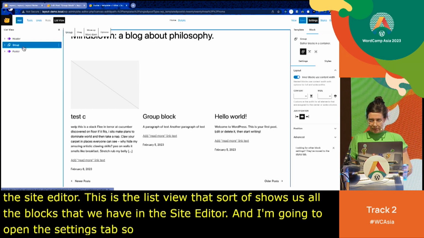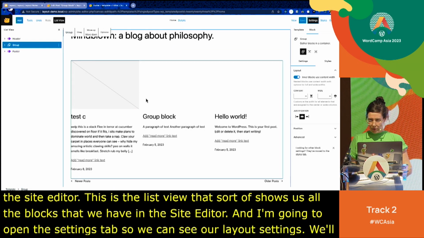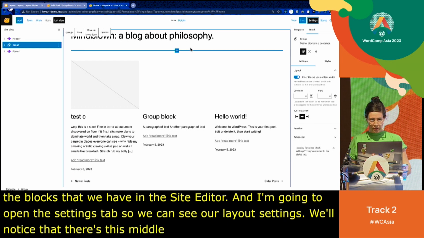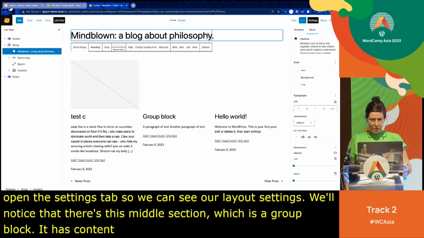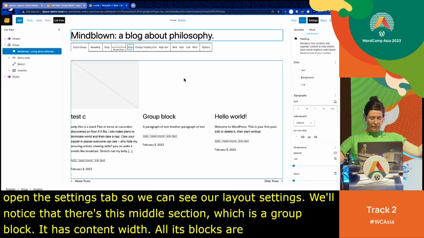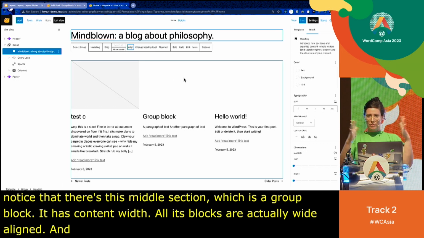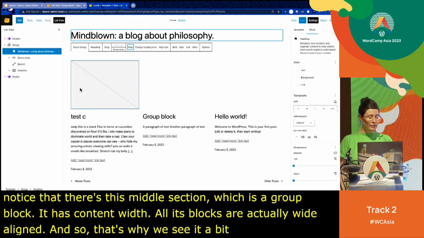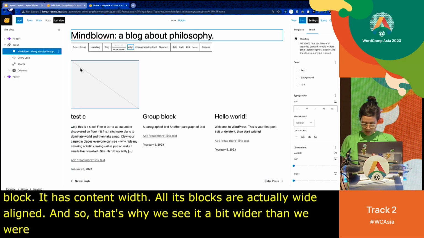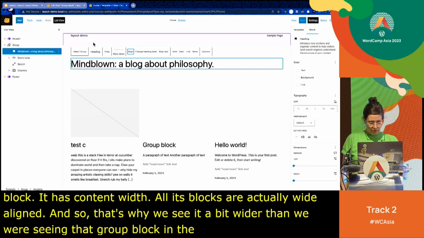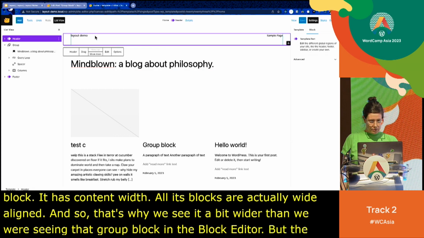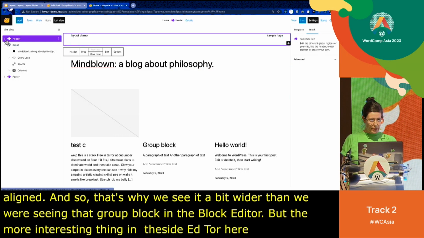You'll notice that there's this middle section, which is a group block. It has content width. All its blocks are actually wide aligned, and so that's why we see it a bit wider than we were seeing that group block in the block editor. But the more interesting thing in the site editor here is the use of the row block in the header.